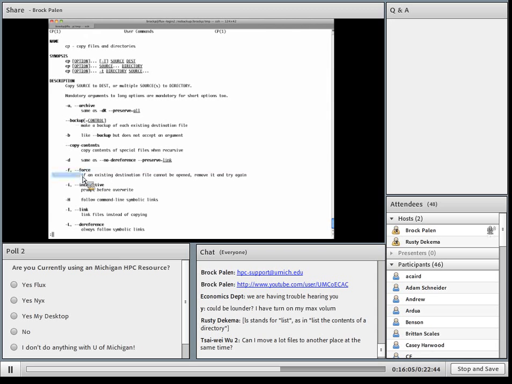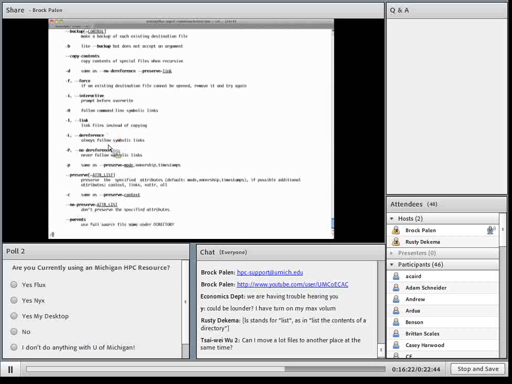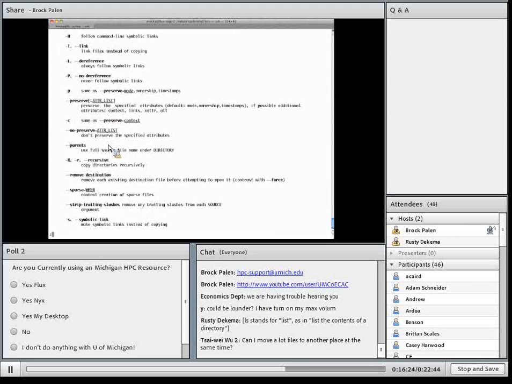If an existing destination file cannot be opened, remove it and try again. You can do interactive, which will do, when you do a copy, like, do you want to copy this? Yes. Do you want to copy this? Yes. And so there's a bunch of other options here. Most of these, I don't use them. A lot of them, I don't even know what they do.